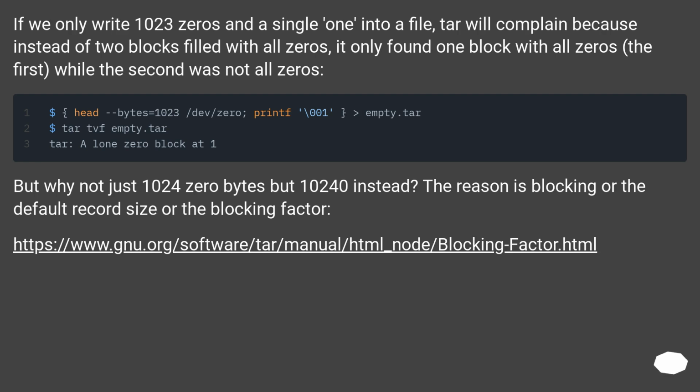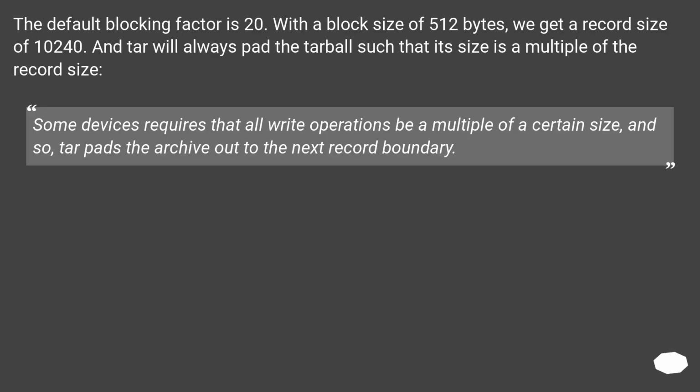But why not just 1024 0 bytes but 10,240 instead? The reason is blocking, or the default record size, or the blocking factor. This URL. The default blocking factor is 20. With a block size of 512 bytes, we get a record size of 10,240. And tar will always pad the tarball such that its size is a multiple of the record size. Some devices require that all write operations be a multiple of a certain size, and so tar pads the archive out to the next record boundary.